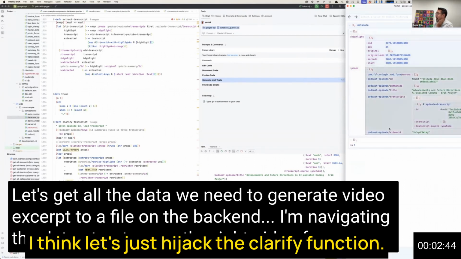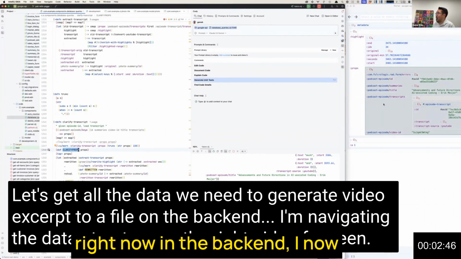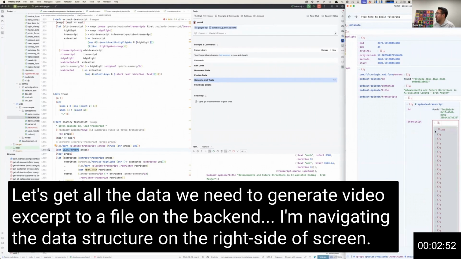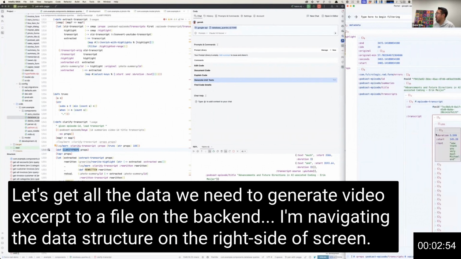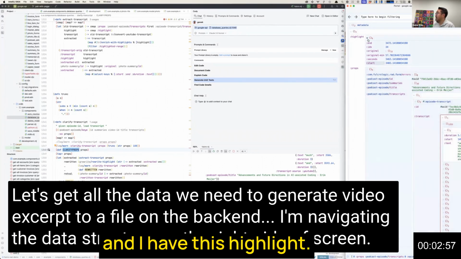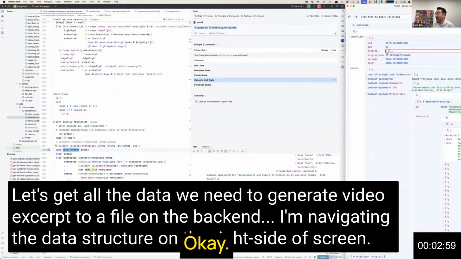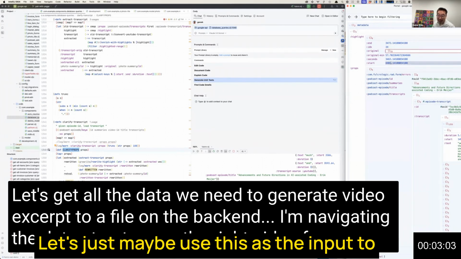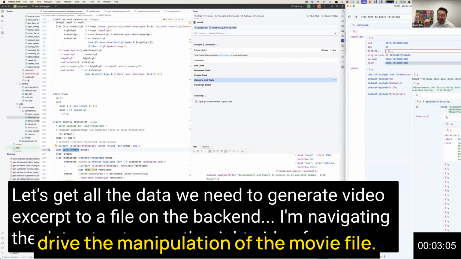You know what? I think let's just hijack the clarify function. Right now in the back end, I now have the transcript over here, and I have this highlight. Okay, so this would be one excerpt. Let's maybe use this as the input to drive the manipulation of the movie file.